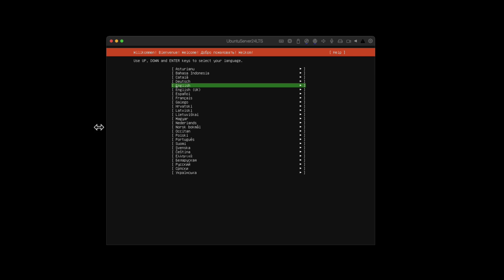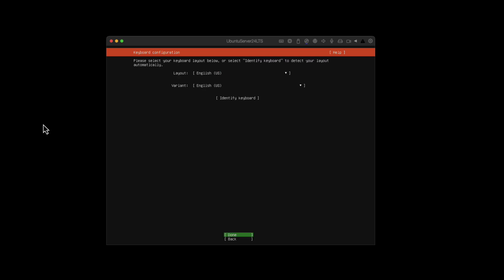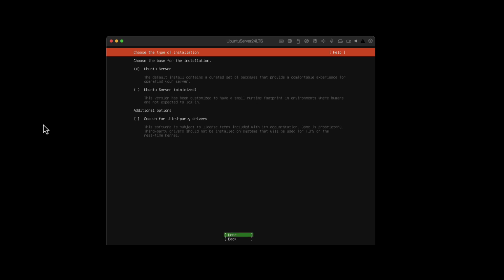So first is your language. It's English in my case. German is available. I still prefer English all the time. And then my keyboard is a US layout. You might have to change that. It's also normally Ubuntu is pretty good to identify it. So done. Yes, I want to install the full Ubuntu server in this case, not the minimized version, because I want to be able to log into that server.